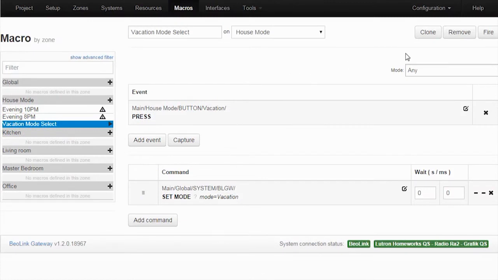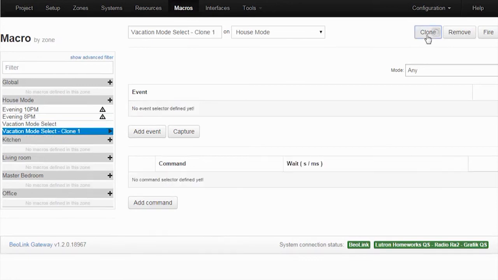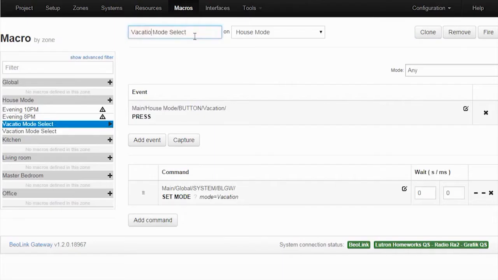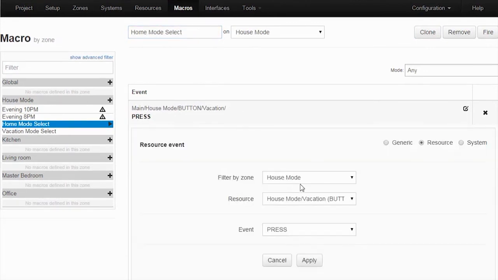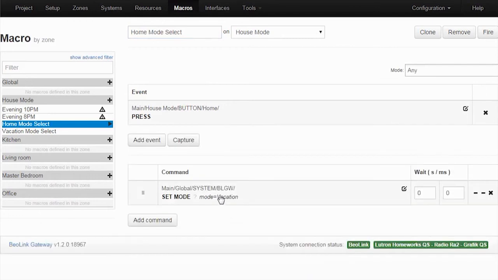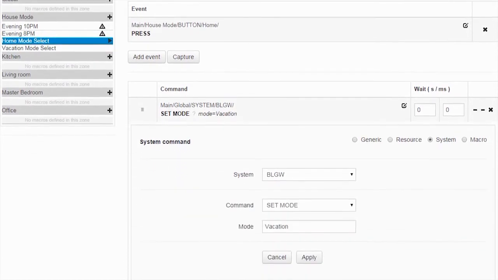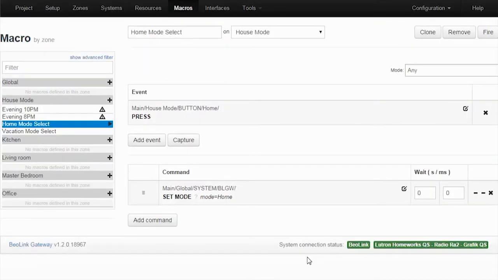Again, I'll make another macro to select the home mode, so I can just press clone and I'll rename it to home mode select. What is the trigger? The trigger will be my home button. Press. And what should it do? It should change the BeoLink gateway to home mode. Apply.